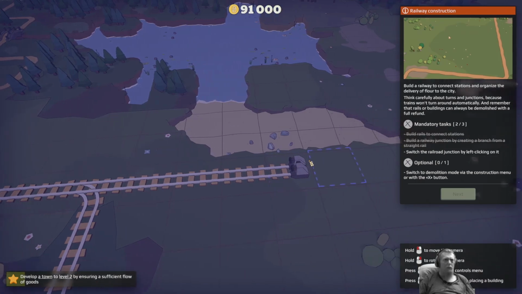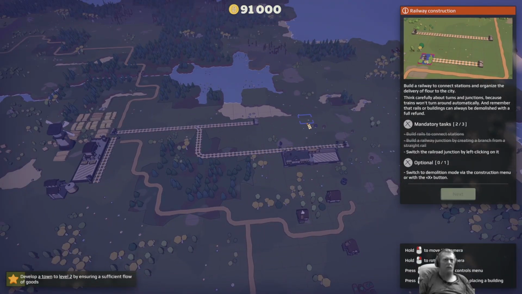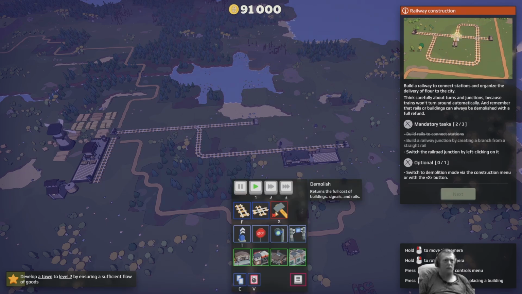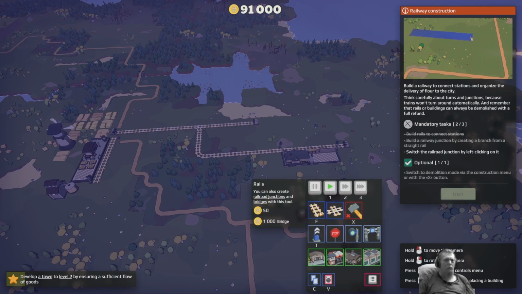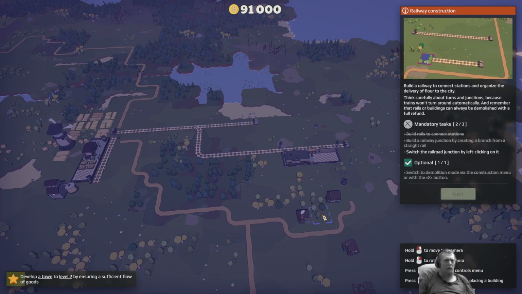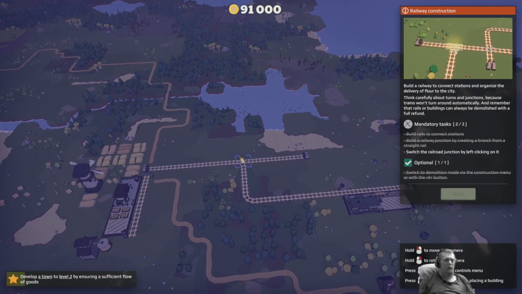And it doesn't seem to be doing very much. Switch to demolition mode via the construction menu. Yeah, alright. That was optional. Switch the railway junction by... does it mean in the build menu? I don't understand that. I mean, it does mean that, doesn't it?